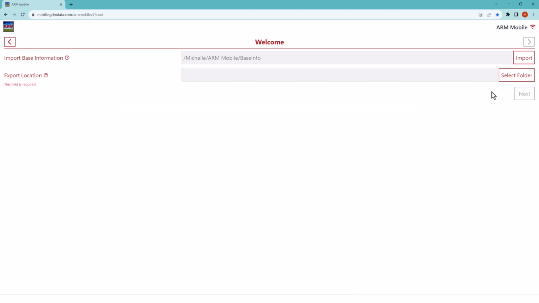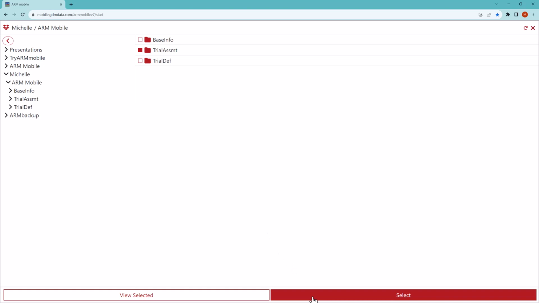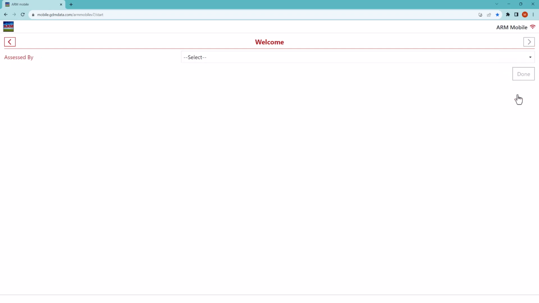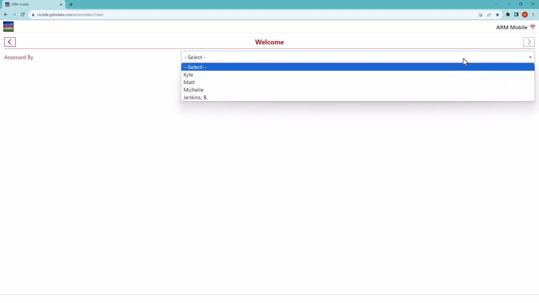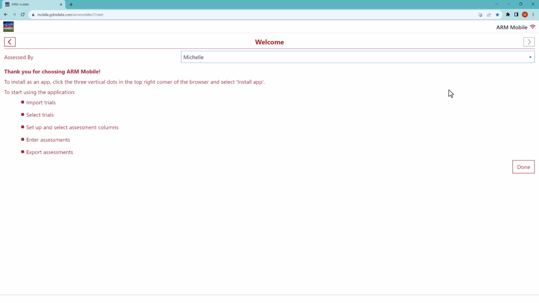Tap Select Folder next to Export Location. Check the box next to the Trial Assessment folder. ARM will send exported assessments to this folder. Tap Next. Select who will be completing the assessments. Tap Done to finish the setup process and advance to the next screen, where you will find the main menu.